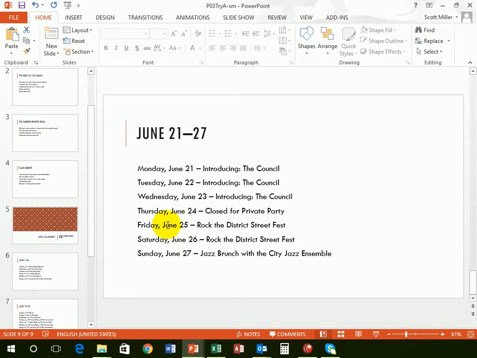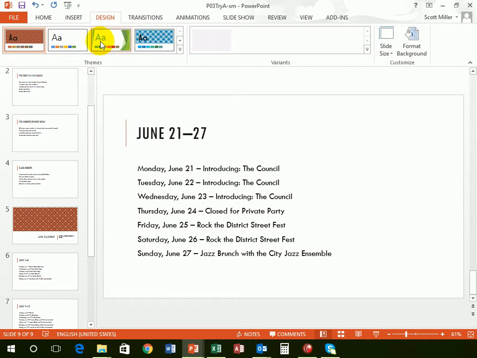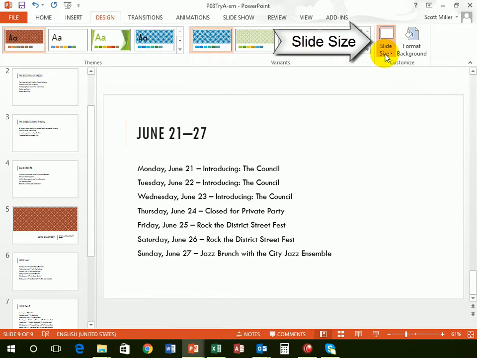Now, this particular presentation was set up for a widescreen projector. If I am not going to be on a widescreen projector, it would be a good idea to resize these slides so that they would fit on a standard size television screen. In other words, the one that's not widescreen. Well, this is done through the Design tab. If I click on Design, I will see my various themes, variations on the themes called variants. The one I want is Slide Size.